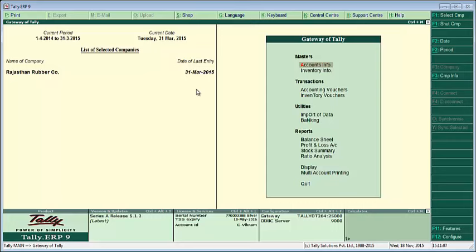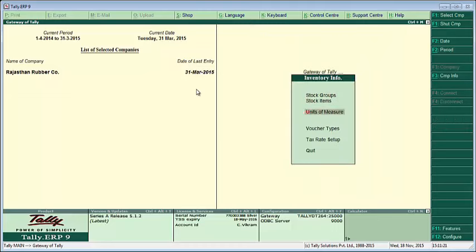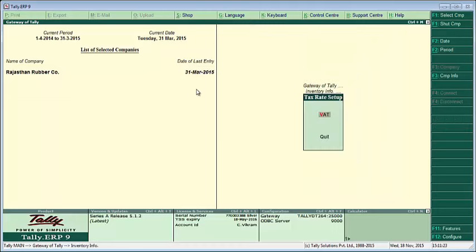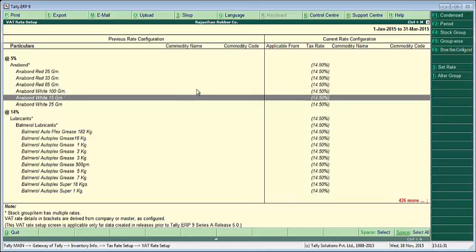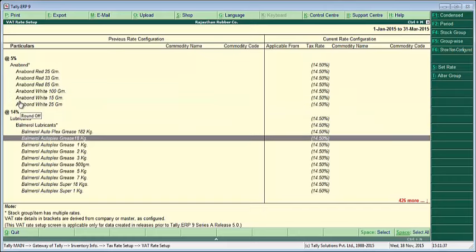From release 5.1, we have given a new report called tax rate setup, which is for you to easily identify the rate at which your items were taxed till release 4.9. So for that, you can come to inventory info, tax rate setup, VAT, and here you can see in this period, that is from 1st Jan to 31st March, what is the rate at which these items have been taxed.